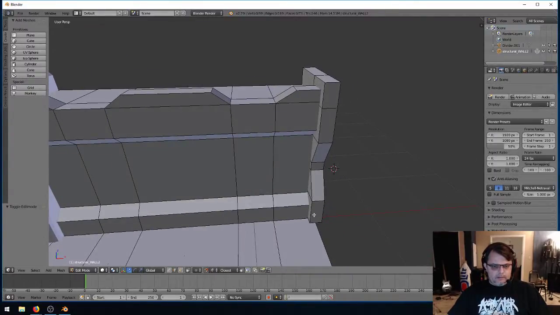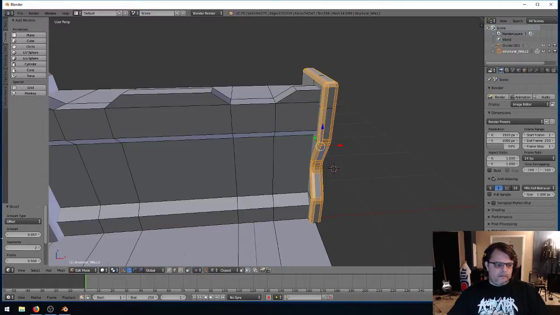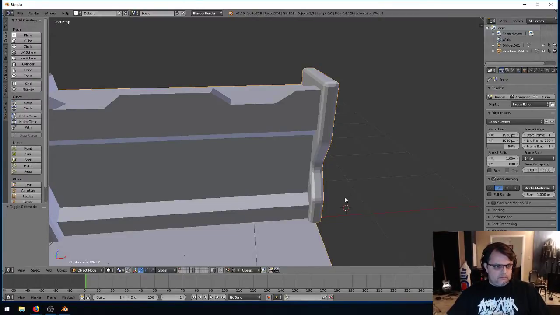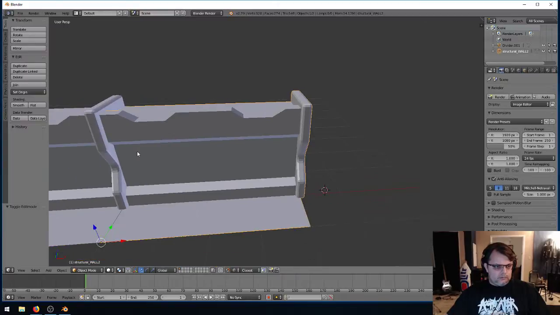Same thing over here. This is a pretty slow process, but it's faster than modeling all this out one by one, like complete structures. So make sure I got everything. Control B. There we go. Now, tools. See how this looks.